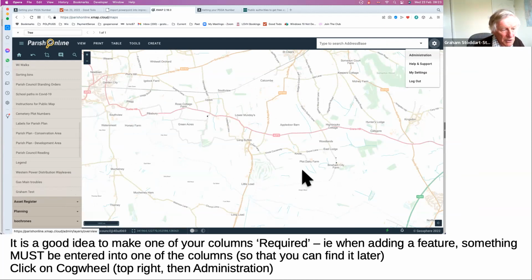What I'm going to suggest we do is we make one of those columns in your new layer a required column so that whenever someone is adding a new feature in future, they must complete the required column. And this just saves you getting lost records. If there's something in there, then you can always search for it and find it later. But if people have created a new feature with nothing in any of the data columns, then it makes it much more tricky to find later. So we're going to just show you how to make a required column in your layer.